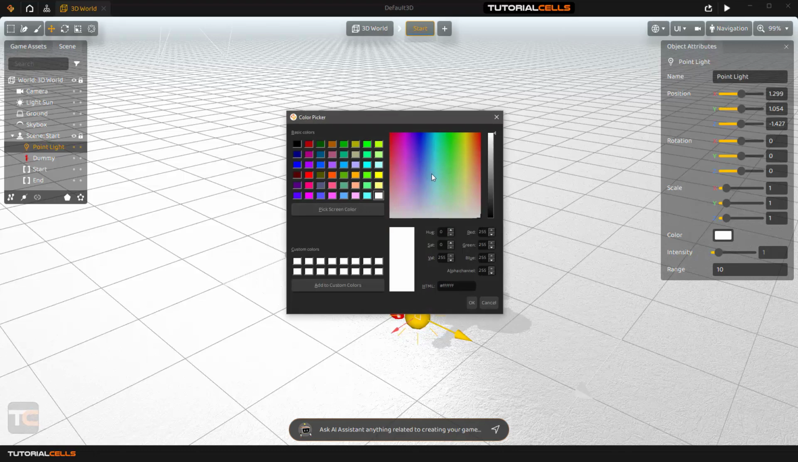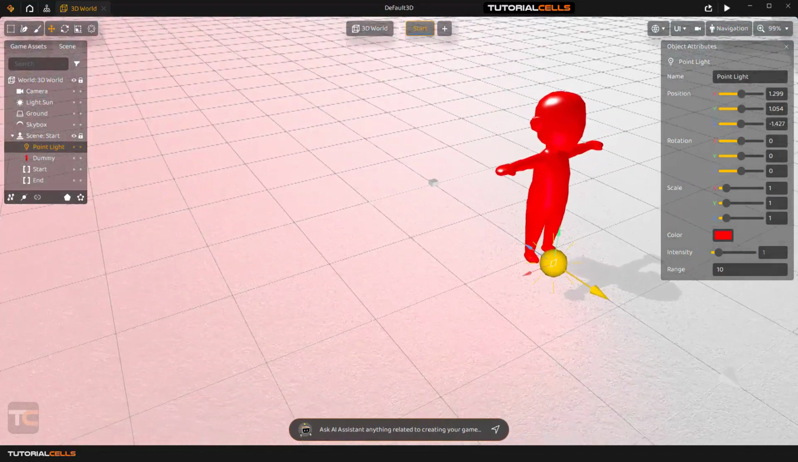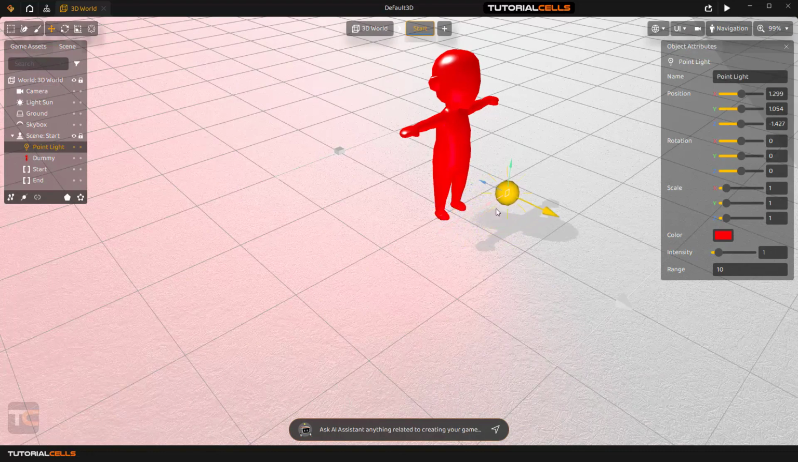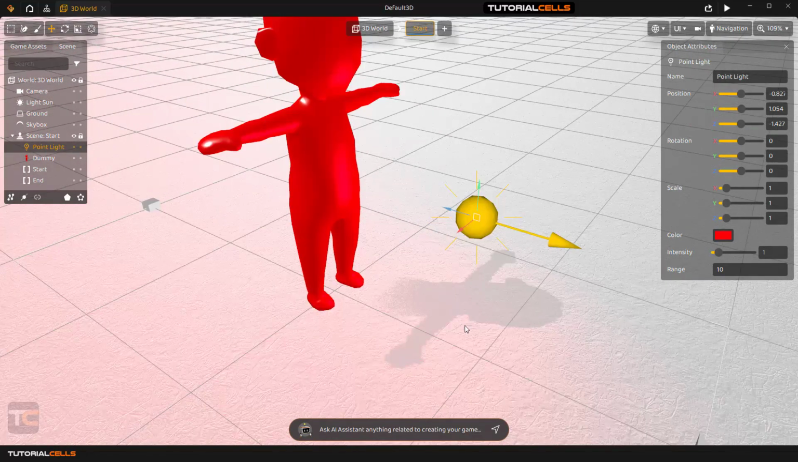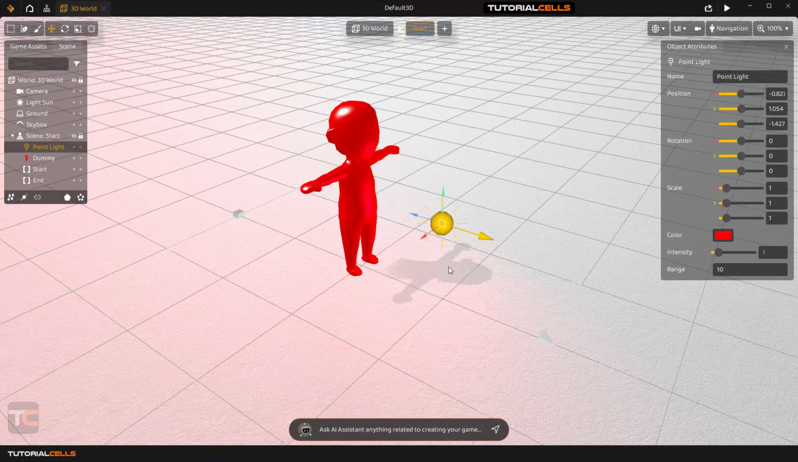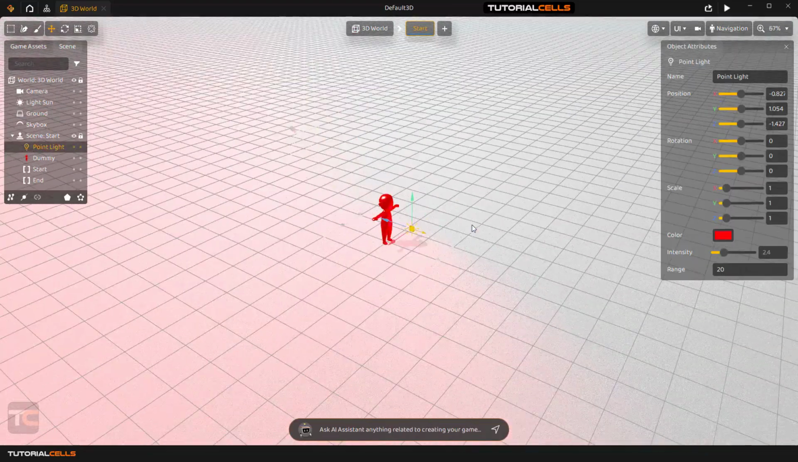Just you can change the color, for example, completely red. You can see it completely makes this range red. Nice. You can see the red effects. It's affecting, of course, these bumps, these normal maps. You can increase or decrease the amount of intensity, and you can see it has a simple range. You can increase or decrease the range of this effect.